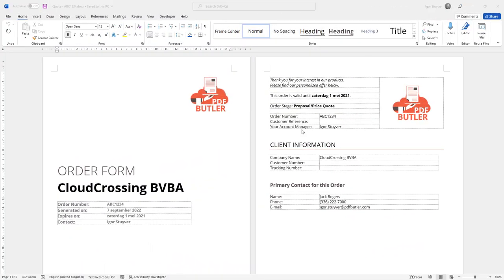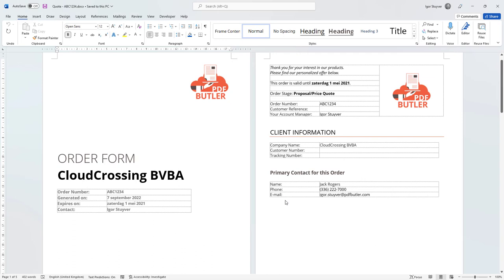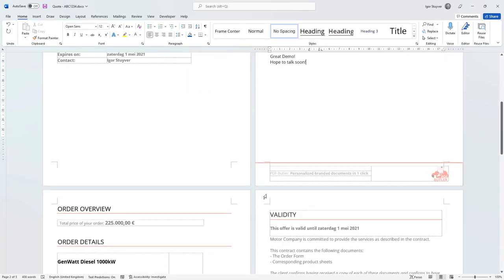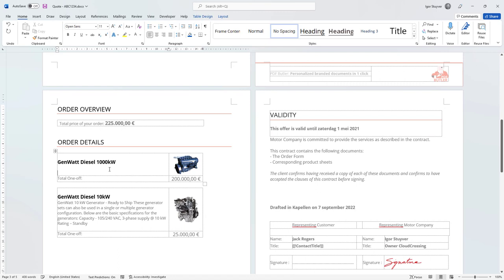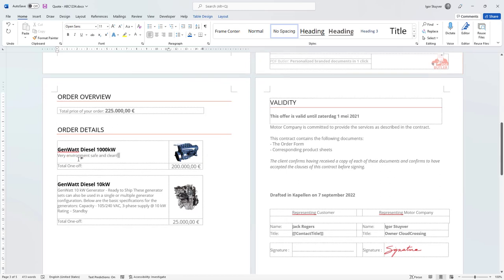From this download, I can now open this .docx file. So I have my Word document here. Let's do some changes. I'm just going to add small text here. Great demo. Hope to talk soon. Let's say that I want to provide some more information on this. So just some changes that I want to make inside this document. Let's highlight every change that I do here.